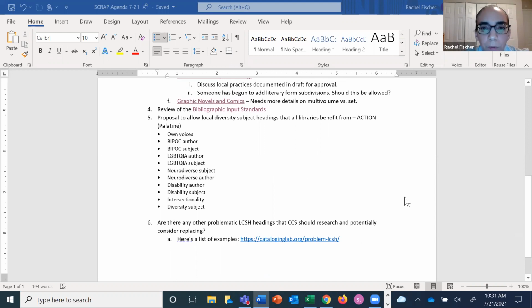So next on the agenda, we do have a proposal from Palatine to allow local diversity subject headings for all libraries. How this differs from our current practice is that instead of adding them in the geographic format in the 691 with the city subfield X heading, this would be allowable for all libraries to use these headings so that all libraries would be able to benefit. This could be beneficial to libraries that are doing diversity audits or creating record sets, running queries to identify specific items, and could be of interest to all libraries, not just one specific library locally.